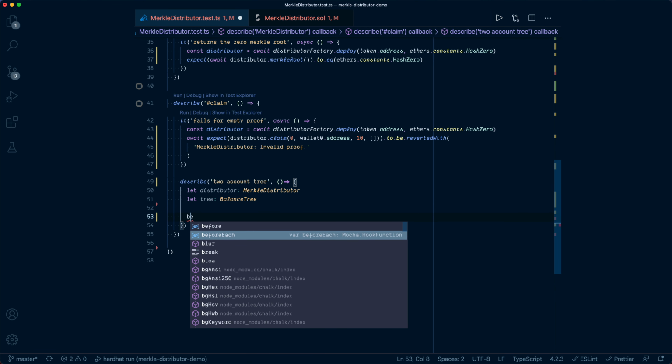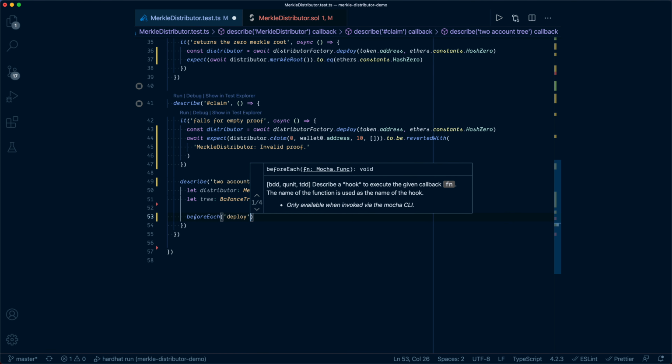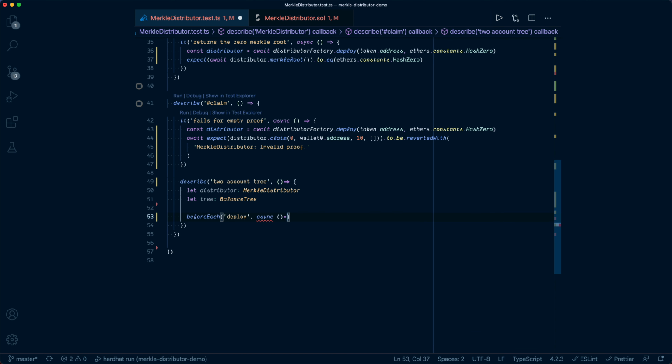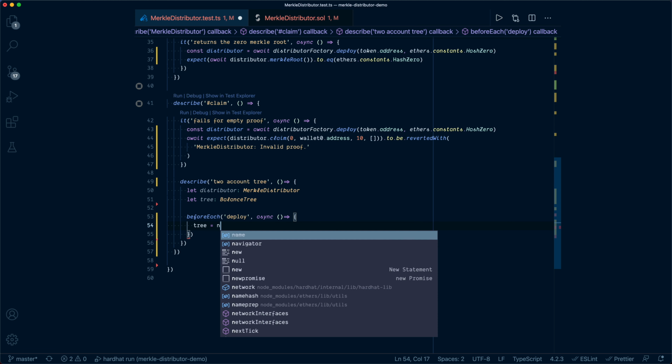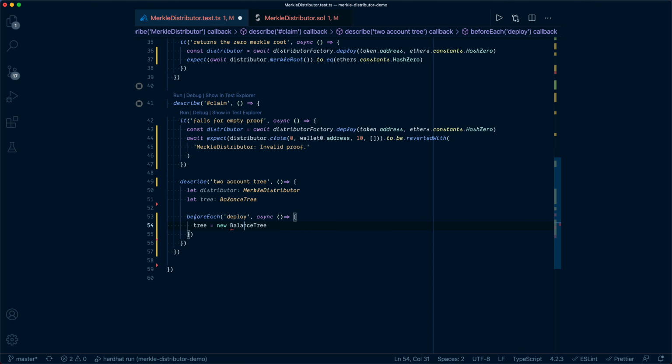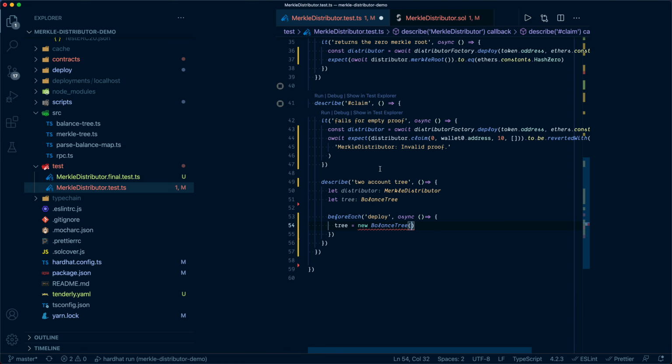So what we'll be doing is, before each test that we write, we deploy the distributor that we'll be using for the test. And now what we'll do first of all is create the tree, and we'll be doing it with the balance tree, new balance tree, creating this here. And no worries to understand everything here, but the way we will be constructing it is with this format.